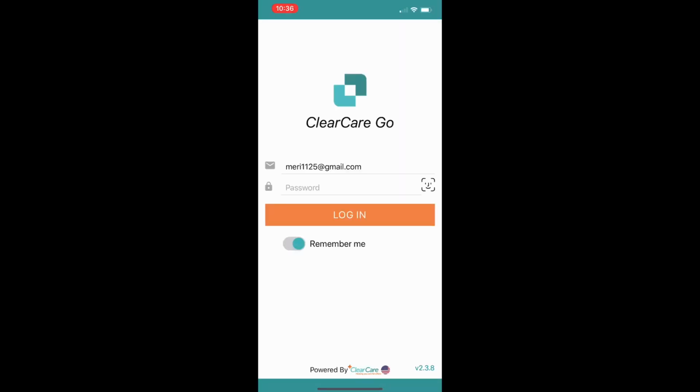Once it opens up, you have to log in. To log in, you have to have a unique email address on file with us. So if you're working somewhere else that uses ClearCare, you're going to need to have a separate email address just because it'll get the two businesses confused.